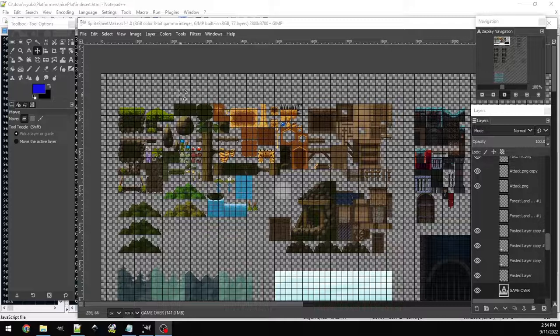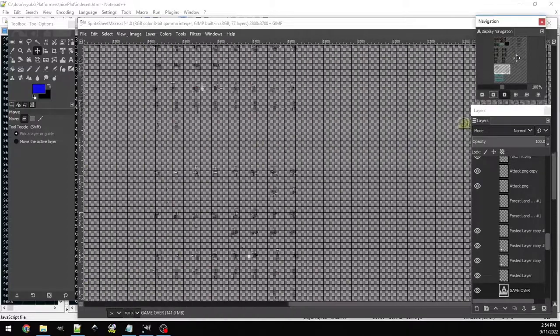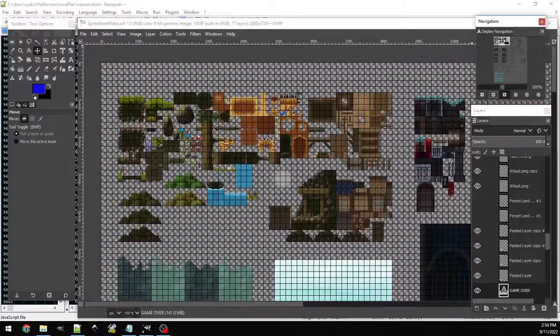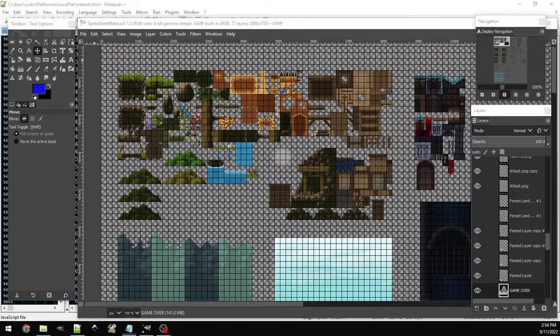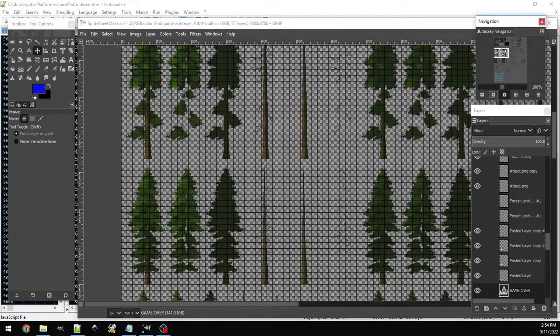Okay, so let's look over the sprite sheet. I use GIMP to do my sprite sheet work and my pixel work. Here's an overview of the whole sprite sheet that we're going to use for this 2D melee attacking game. This art I got from itch.io.